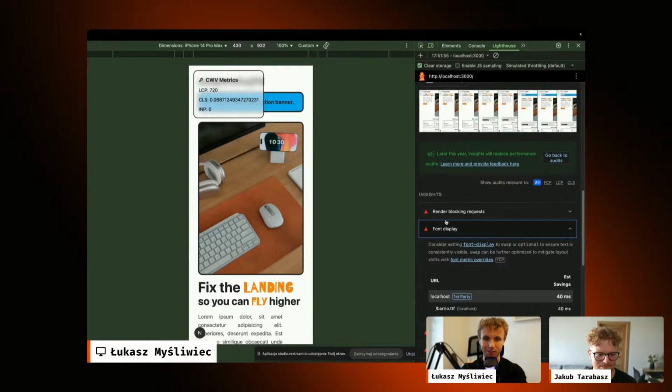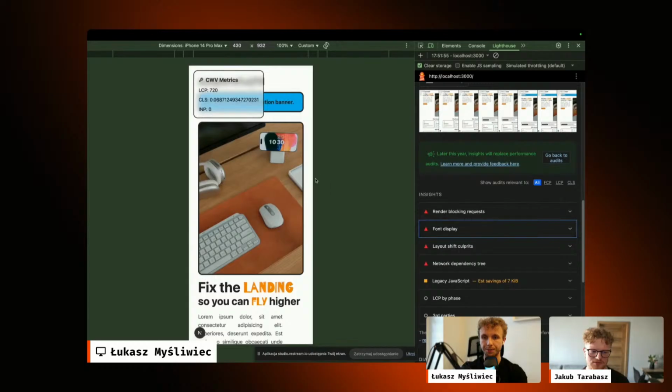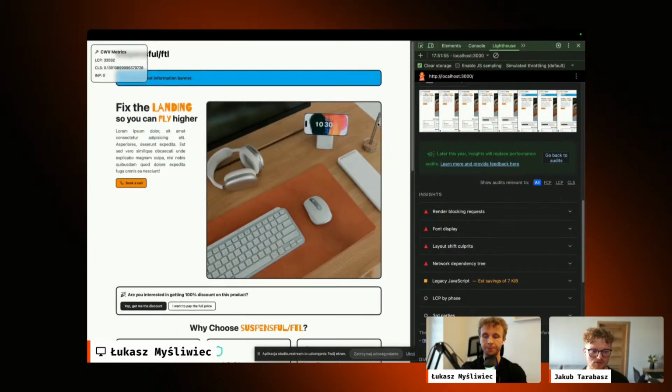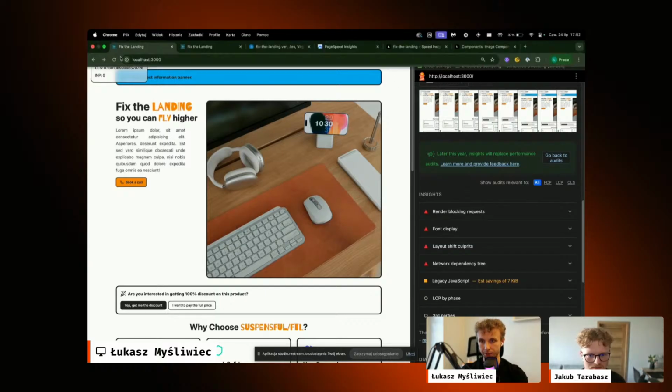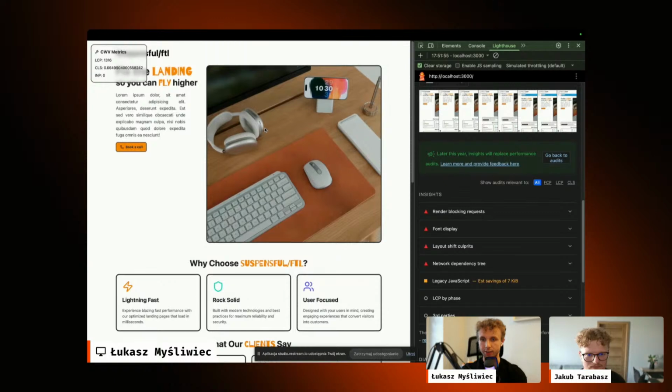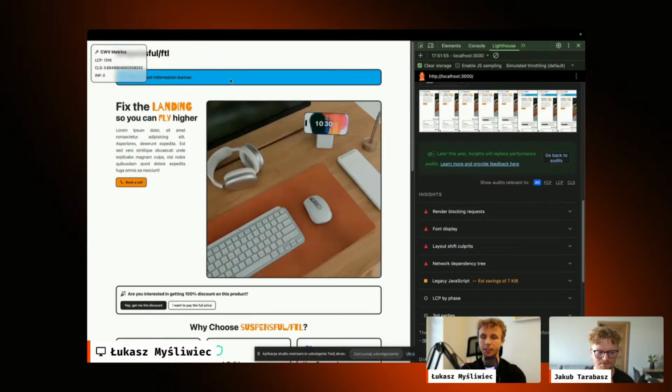We also see some font errors, some font insights. I don't know if you want to continue with that one or maybe stick with CLS first. Yeah, let's stick with CLS, because fonts could also impact CLS. But in this case, our main problems are these two banners, I believe. Let me refresh so you can see. Yes, they come in after some time and shift the layout. So this is the problem.